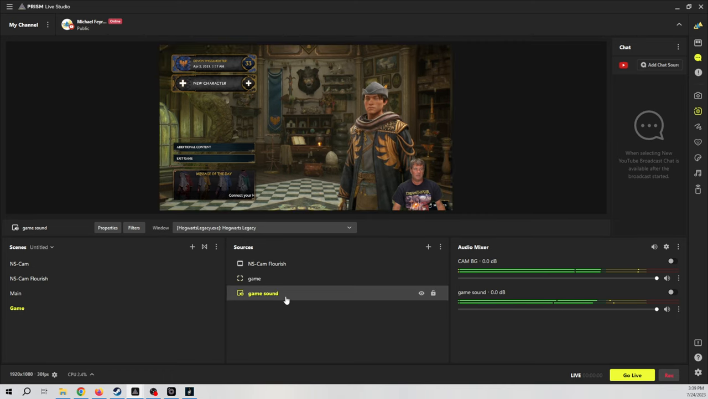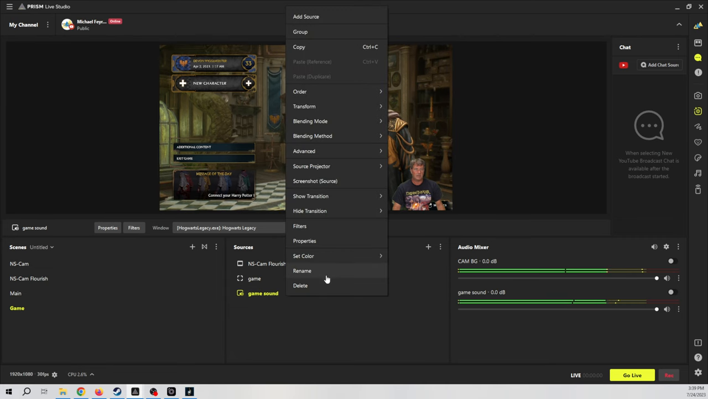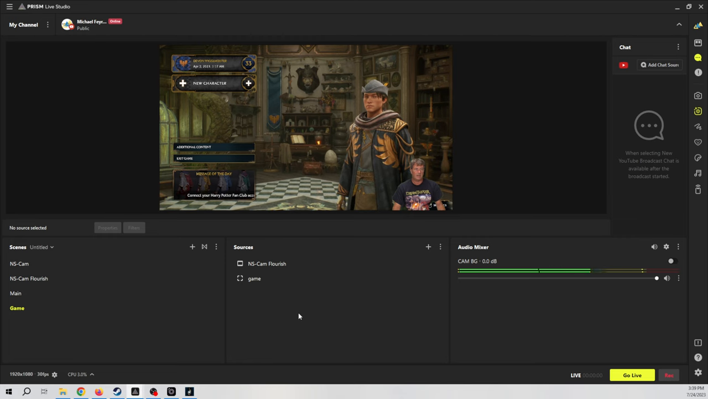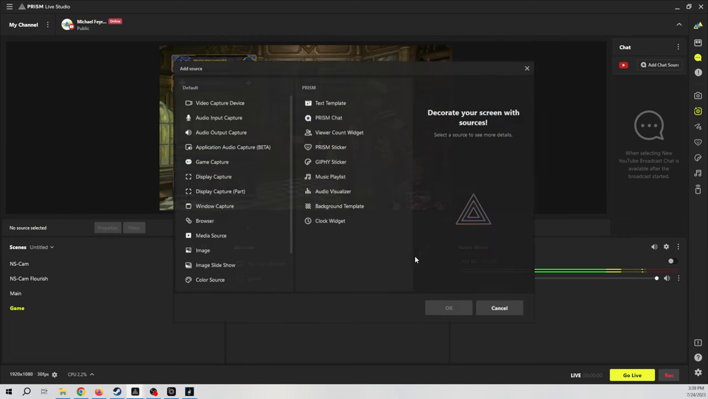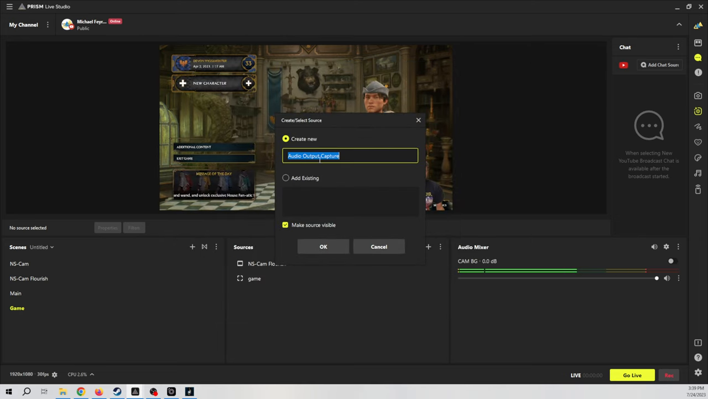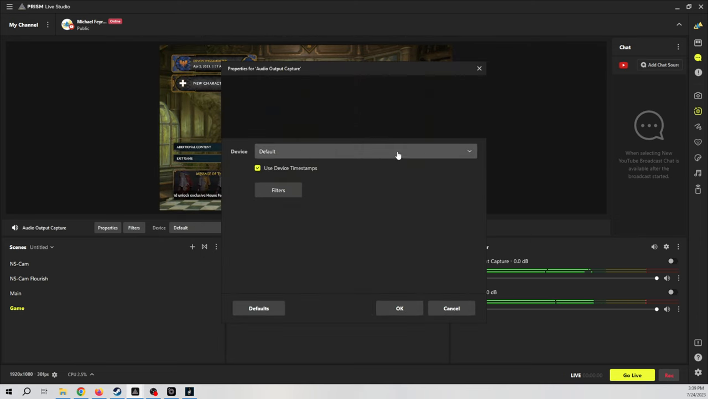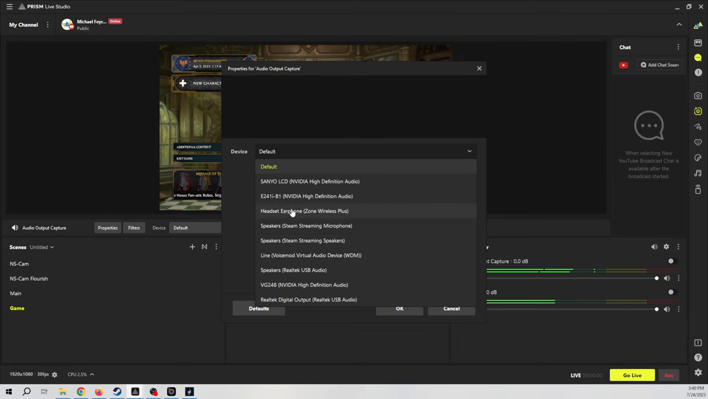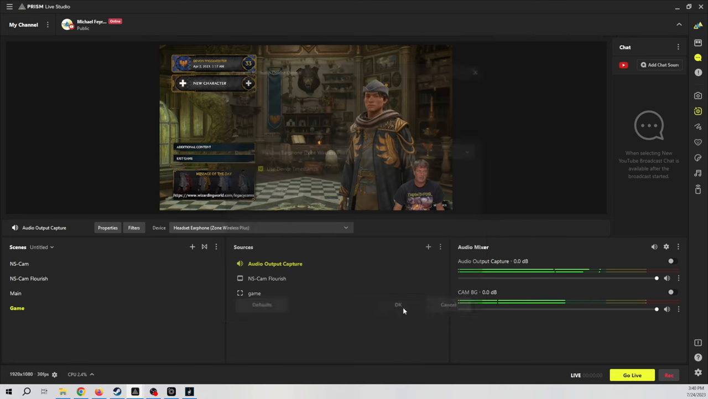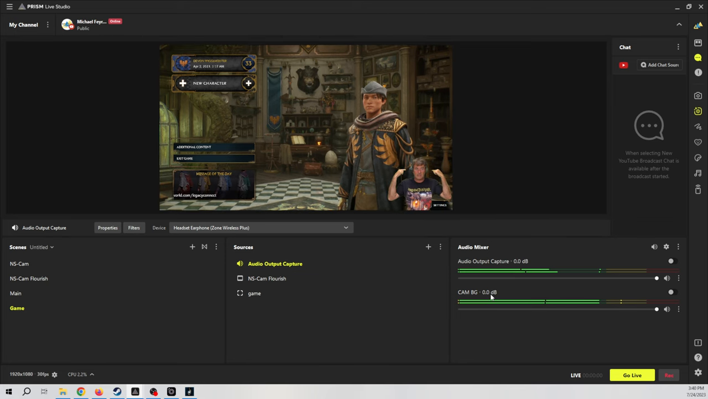Now, if you didn't want to use the automatic game capture sound that we used, we could capture our sound for the game in another way. We can click the plus, and instead of selecting application audio capture, which allows you to select specific audio for the game, we could just capture our desktop audio, in which case it would be audio output capture, and click OK. Then you want to select the audio that your game is playing through. In this case, the audio the game is playing through is my Zone wireless headphones. If I click OK, there we go. We can hear them playing right in my headset.